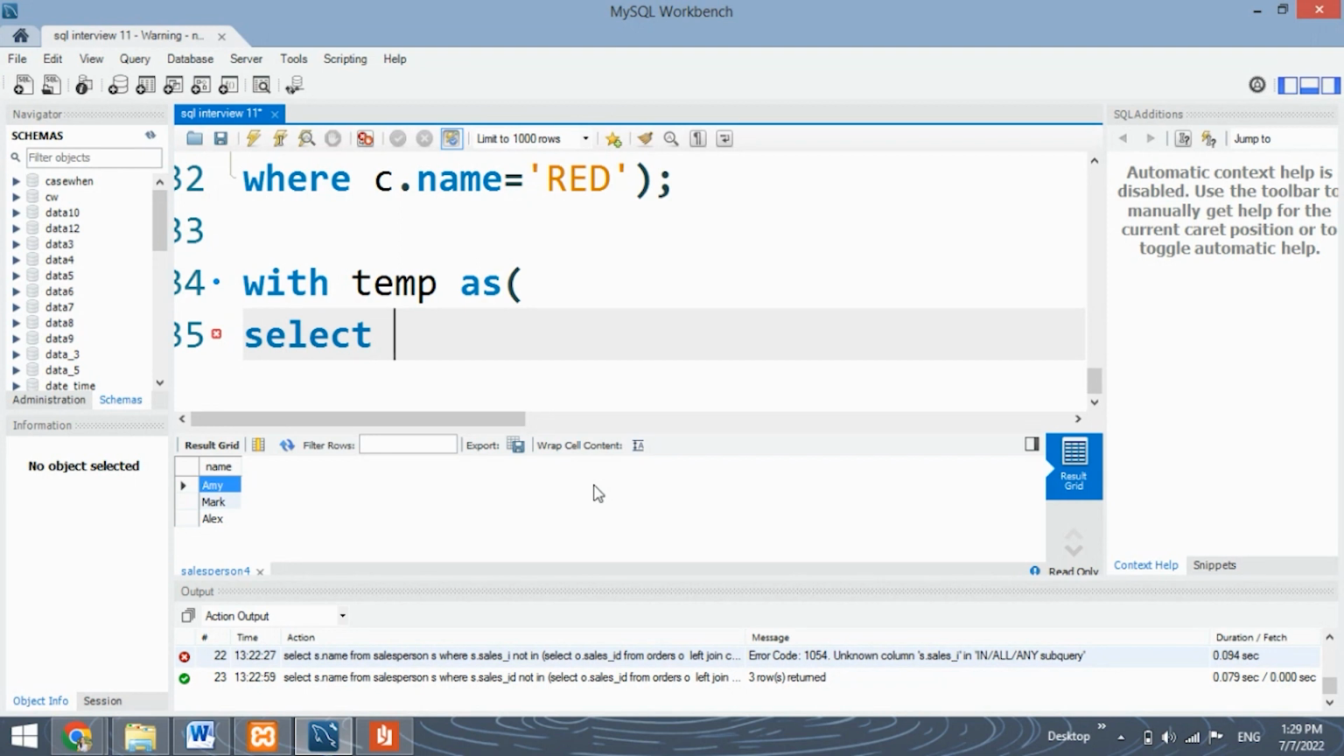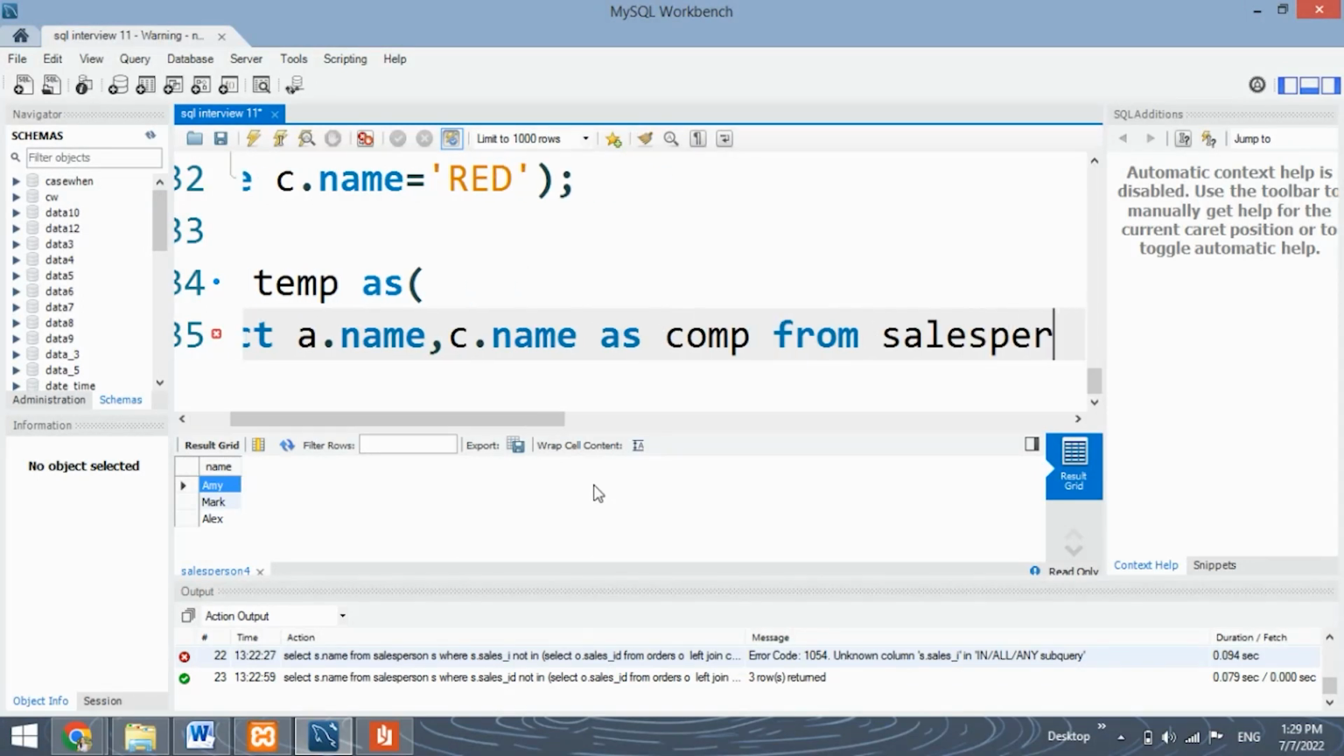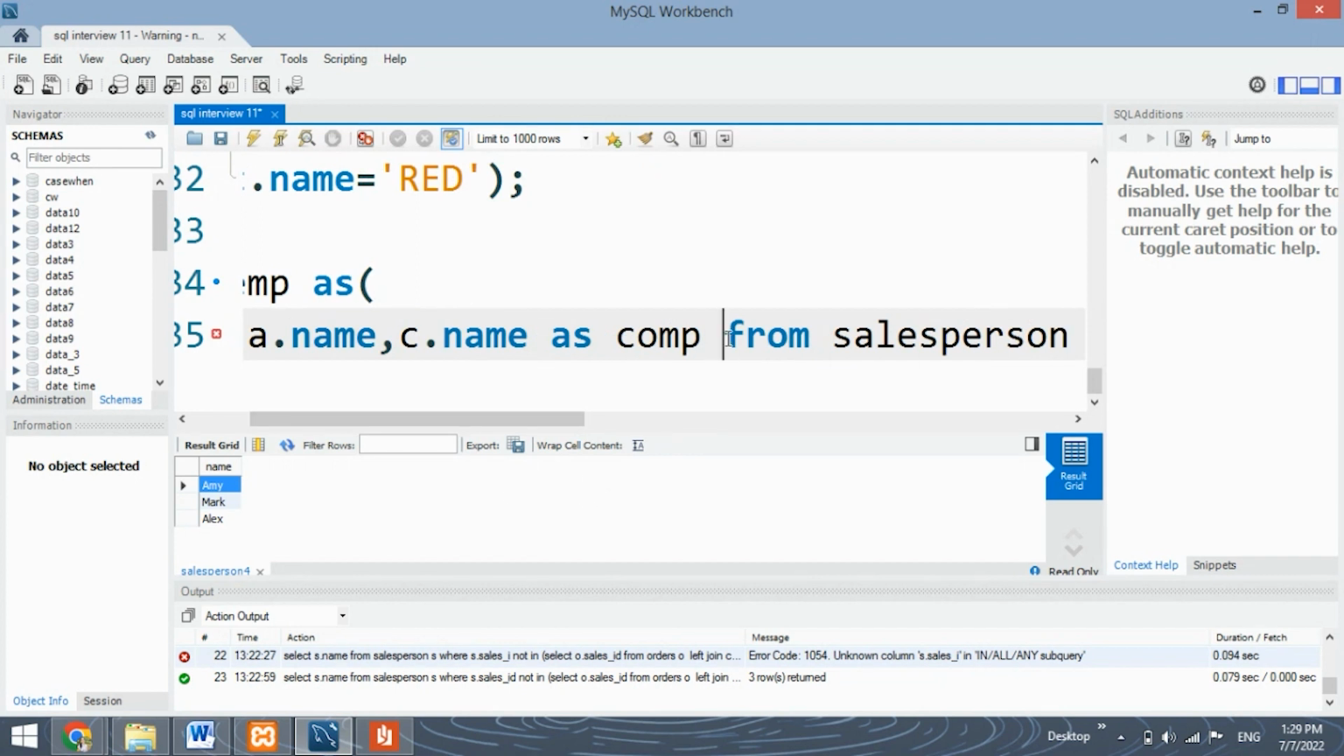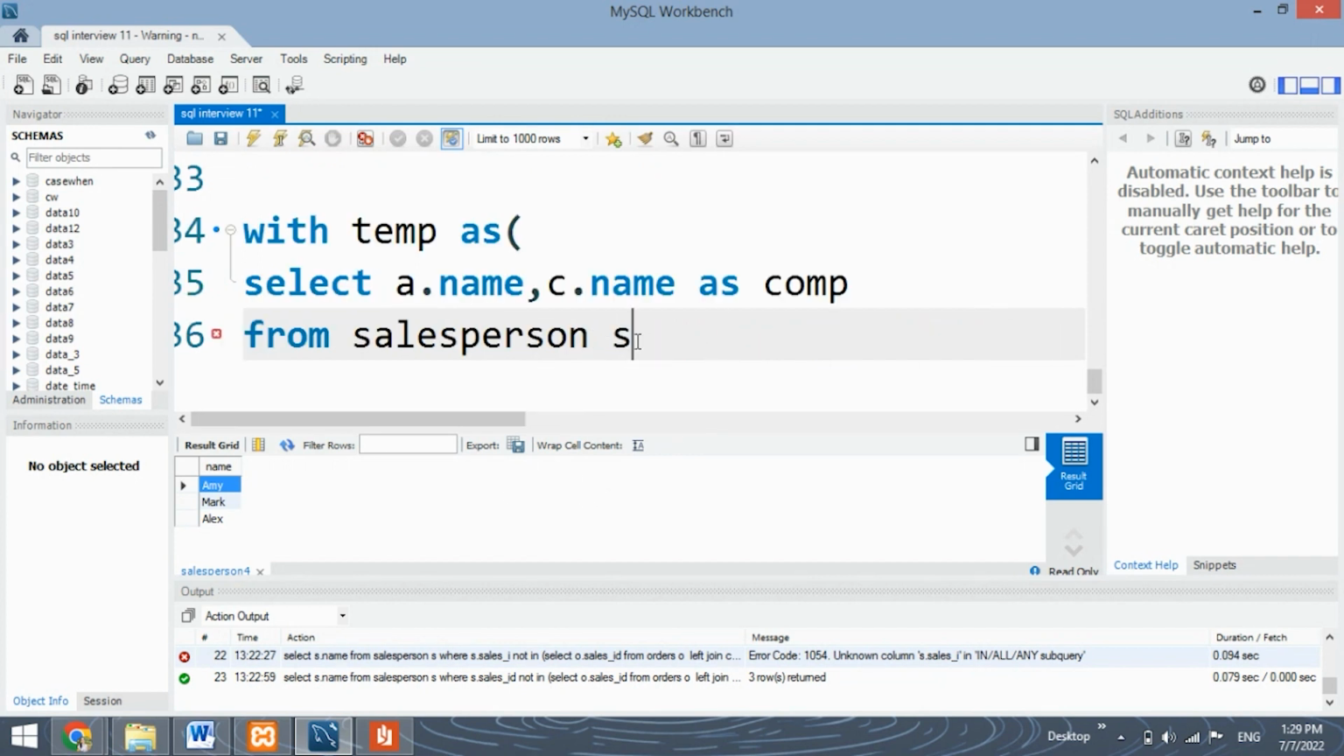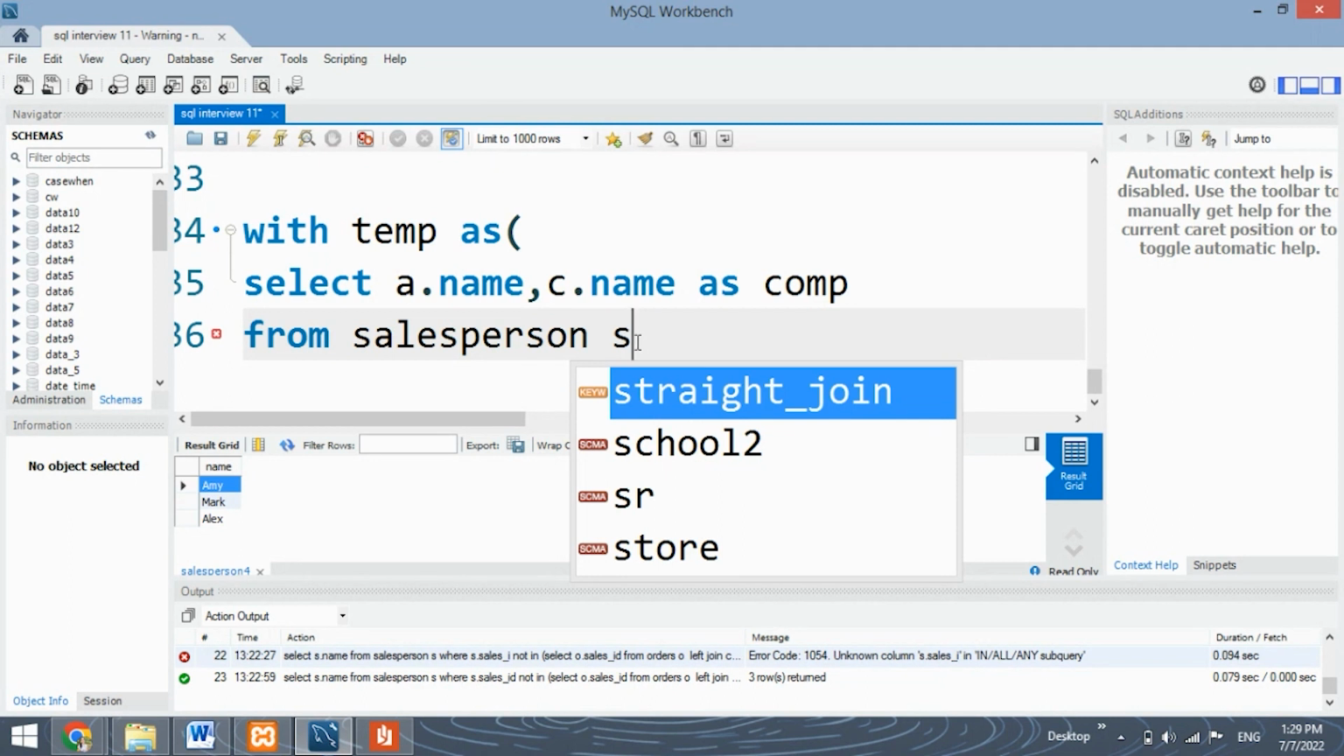So select a.name, comma c.name as company from salesperson. I'll keep it down so that you can see it properly. Salesperson a, s.